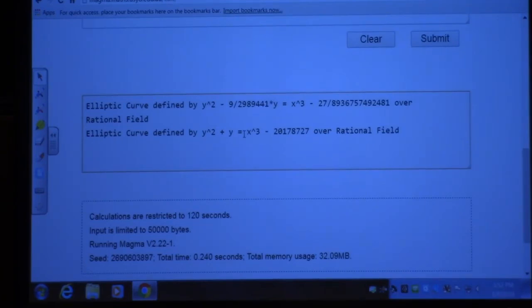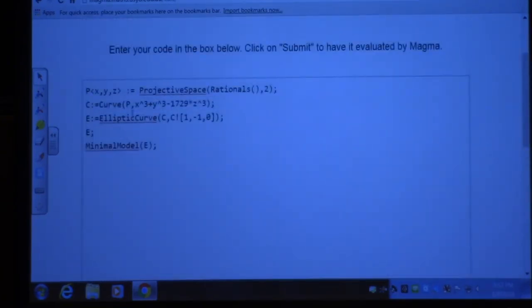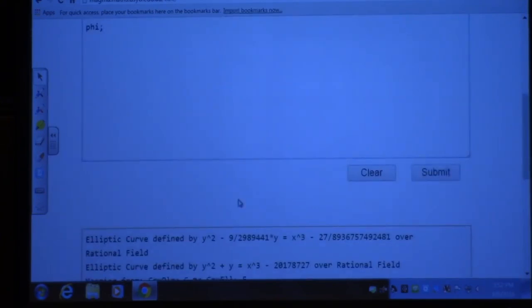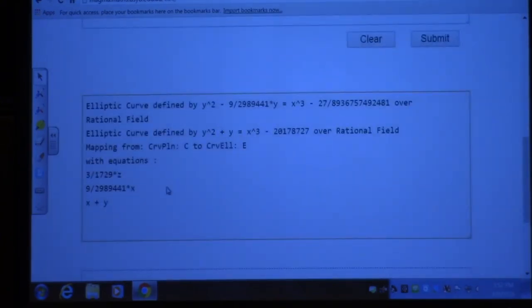When I did that, something was hidden: it actually also gave me the map, the algebraic map that goes from one to the other. So now I can compute in the new curve, do math in there, and then send things back to the old curve and do computations like that back and forth. All right, I'm going to stop here.